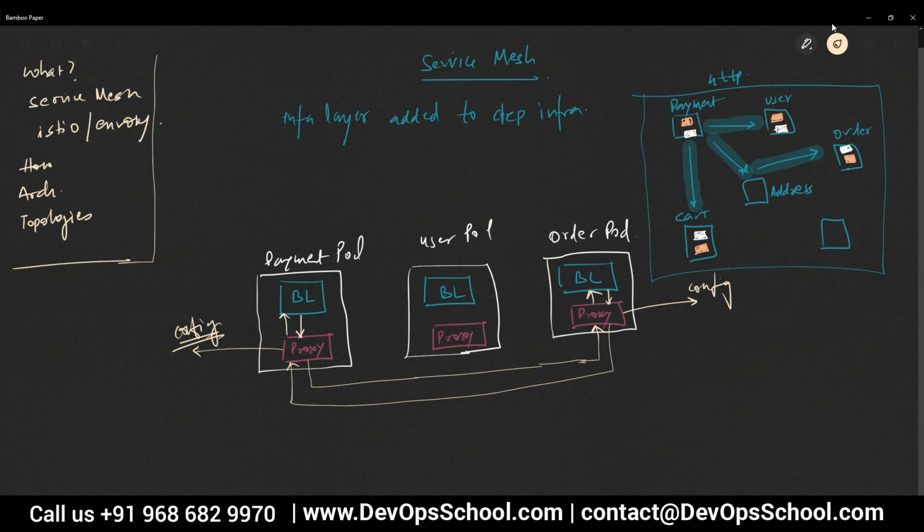I'm just introducing you to what service mesh actually is, not Istio here. So what you do is underneath your pods, you are adding another layer of infrastructure which handles all the traffic part of your application.